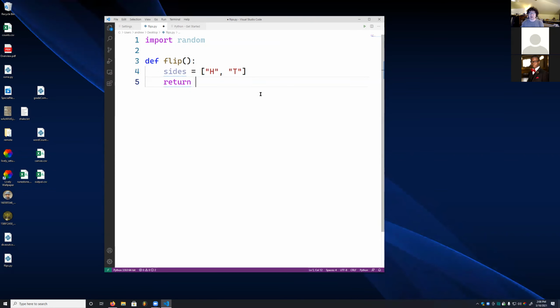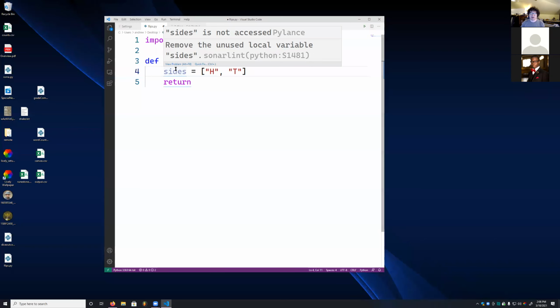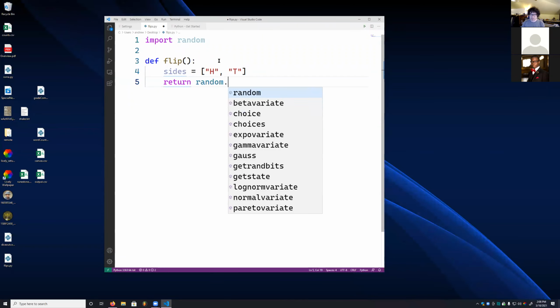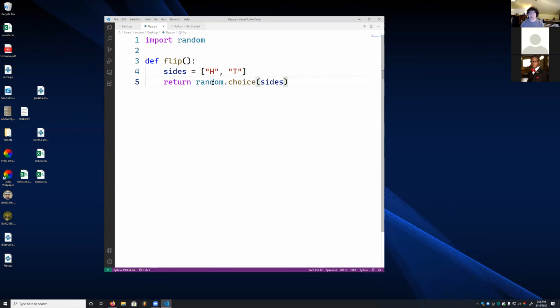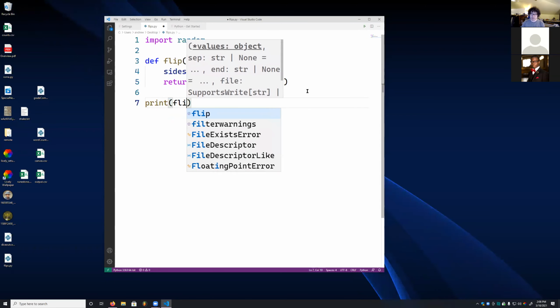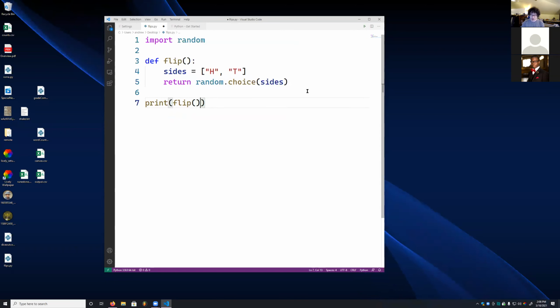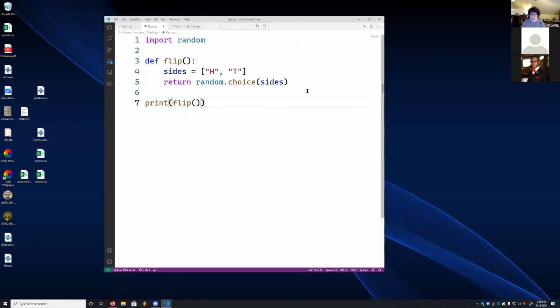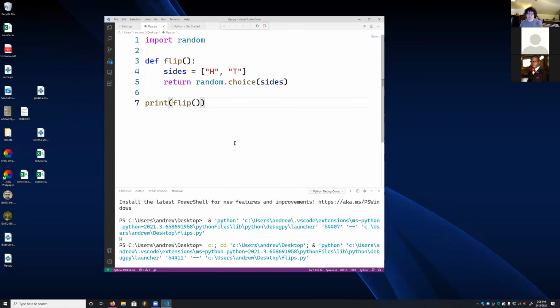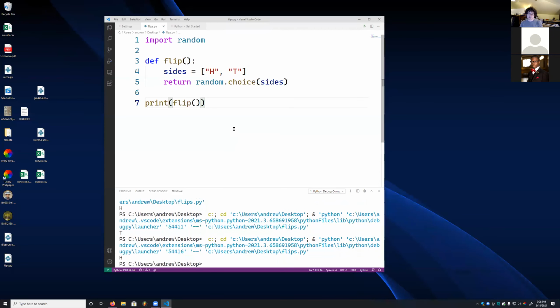any math whatsoever. We say sides is equal to heads and tails, and then return random.choice sides. And what that does is basically it says, hey, of the things in this list, randomly choose one of them, right? So if I were to print flip, so if I were to call this and run it, we would get heads, tails, right, heads.